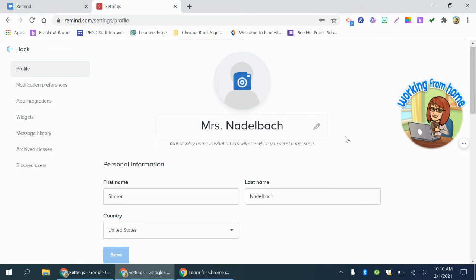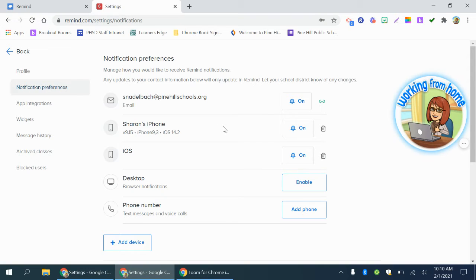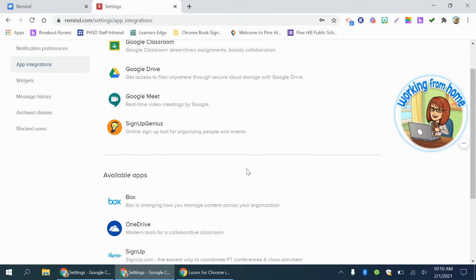So when you go into account settings, you're going to look here. There's notification preferences. Tells you exactly where you would want to have those devices added. And this is really, really important. All of these apps are integrated into Remind 101, which means I can share my classroom, my Drive, Meet. I can add my Sign Up Genius there.